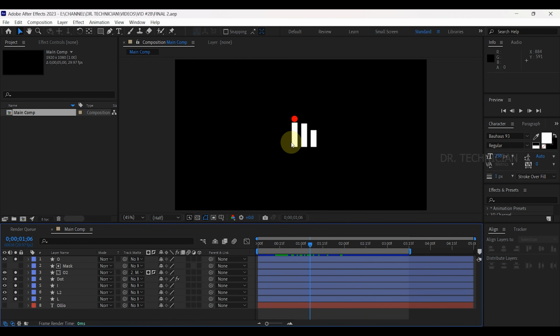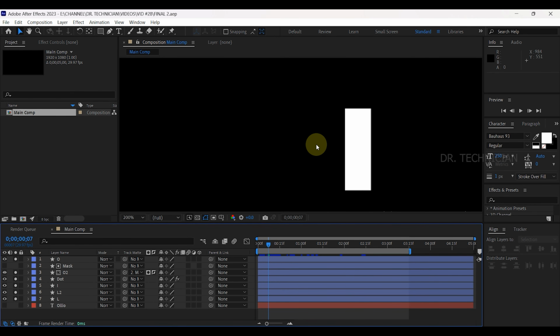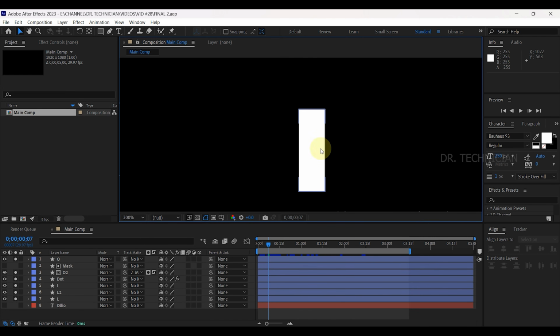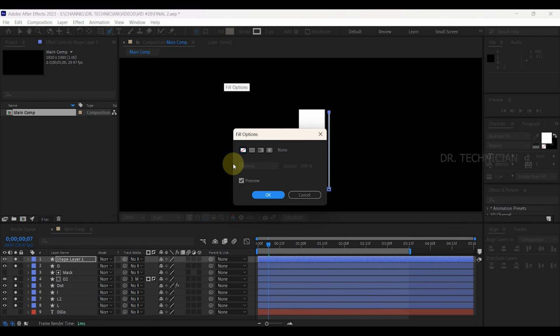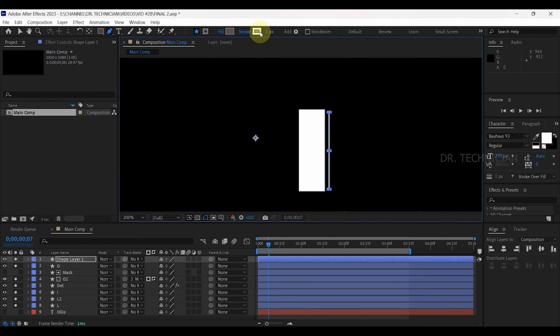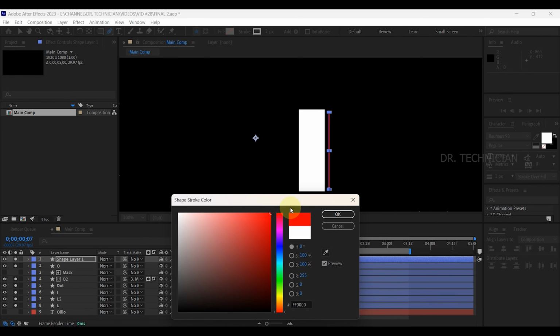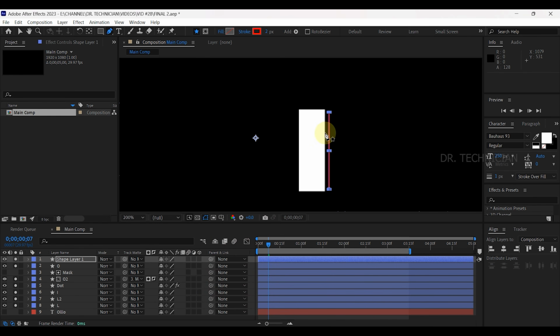Some lines come with these letters as reactions. OK, set the time indicator here, when the letter I is completely visible. Then make sure no layer is selected, and choose the pen tool. Draw a line next to the letter I. Change fill to none. Change stroke color to any color you want, and keep stroke size 2 pixels. Change the name of the shape layer.